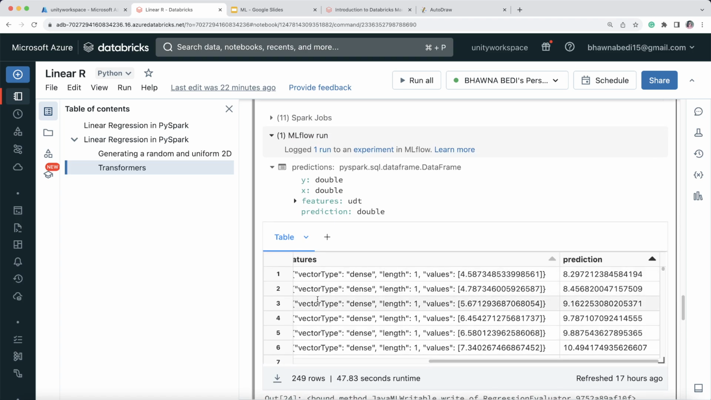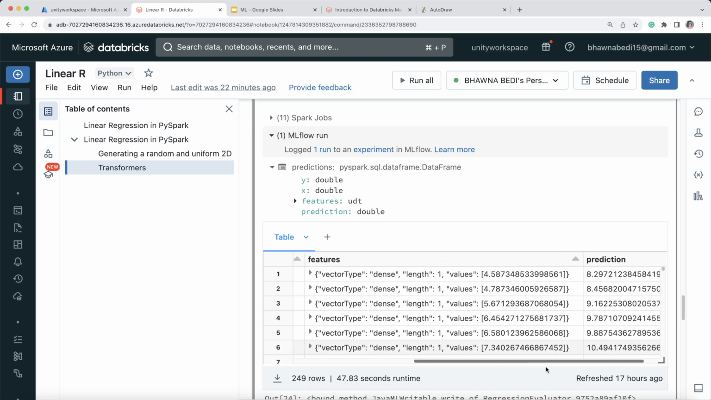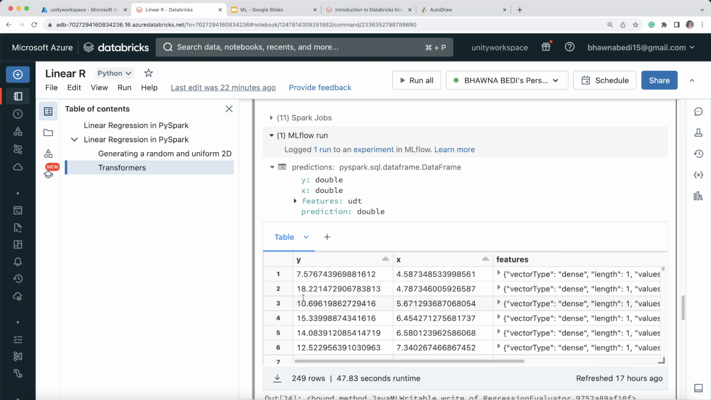Now the next step is trying to identify how good your model is, because if you see, there's a difference between your predicted and the actual value. Your actual value is 7.5 over here, but in predicted, it is 8.2. Here it is 8.4, but the actual value is 18.22. So that is a clear outlier in your data, right?